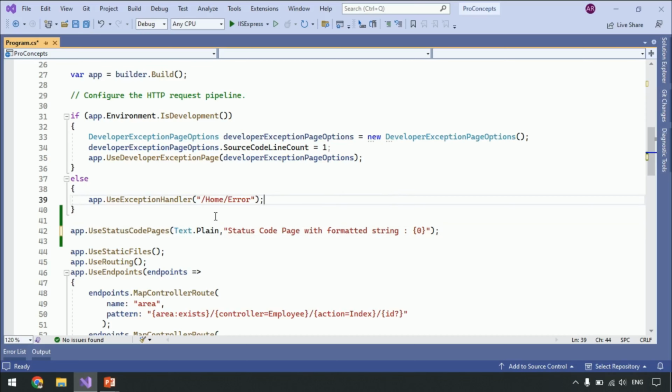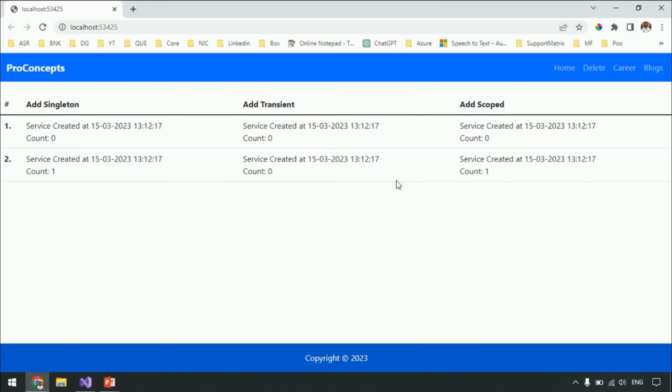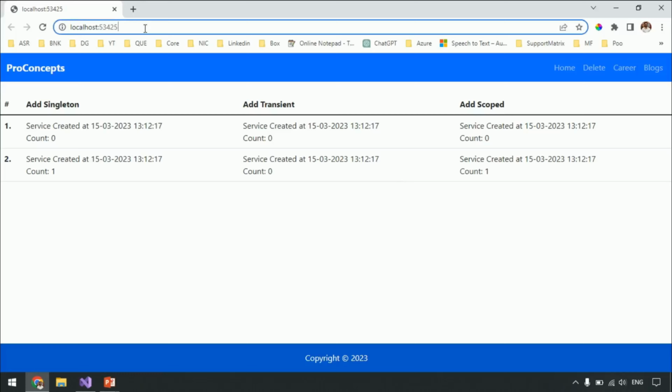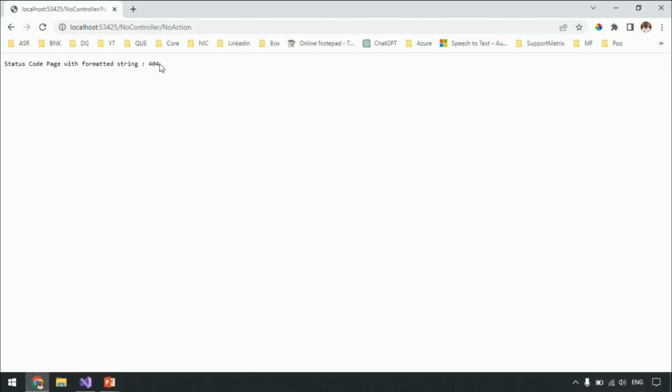Again, use status code pages with the format string aren't typically used in production environment because it returns a message that isn't useful to user. All right, let's run our application. Again, browse to any page, let's say no controller slash no action. And we get our custom message, status code page with formatted string 404. 404 here is our status code, which we get within our placeholder.